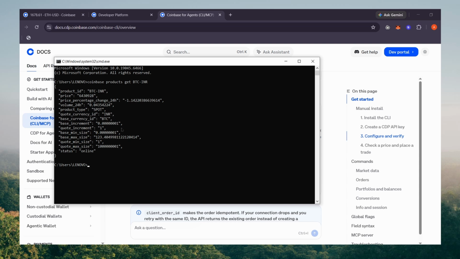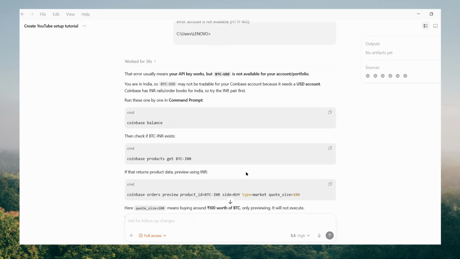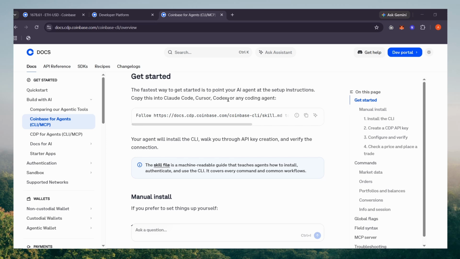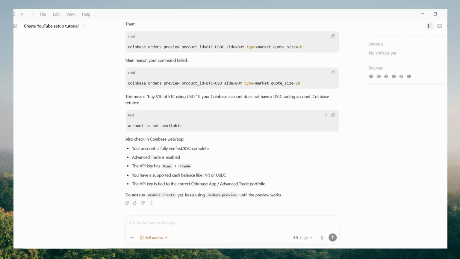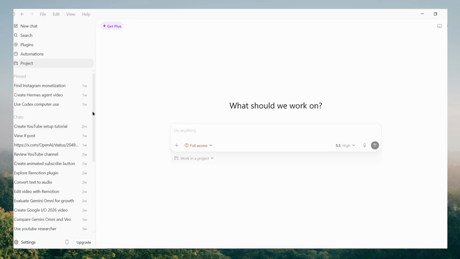That's where we need to connect the Coinbase CLI to an AI model, the brain of the operation. And that brain can be almost anything you prefer. You can use Claude, Codex, Cursor, or another AI agent platform that supports tool usage. For this demo, I'm going to use Codex. I'll copy this command and paste it into Codex.